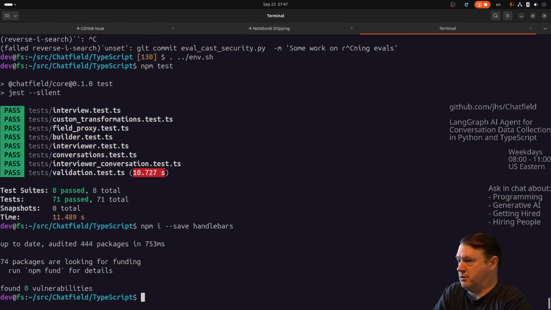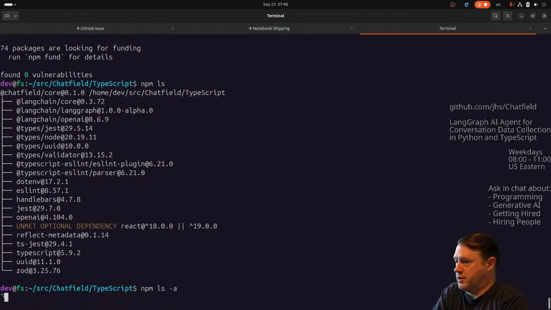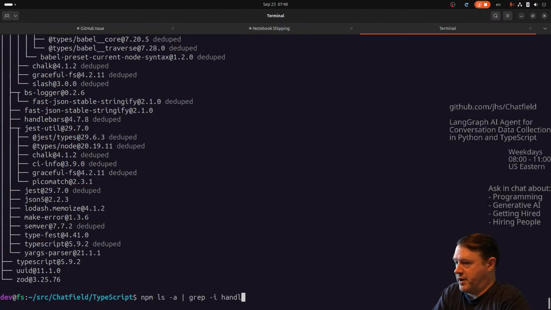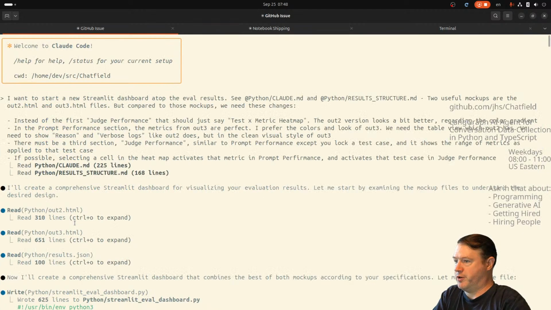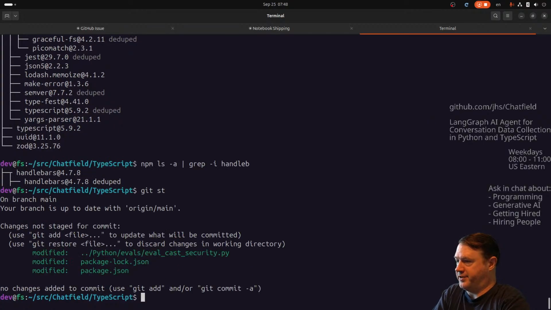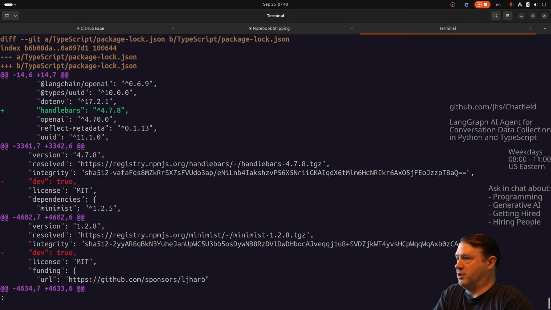Let's just go handlebars. Whoa. Okay. Is it? Handle. It may already be a dependency somewhere. Yeah, I bet someone else. Yeah, deduped. I bet someone else depended on it. So wonderful. So now I depend on it. Did that save? Yes, it did. So now handlebars is in here.